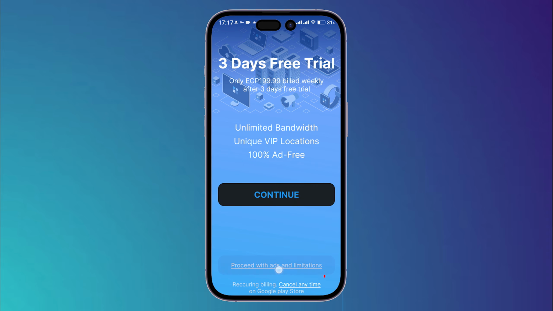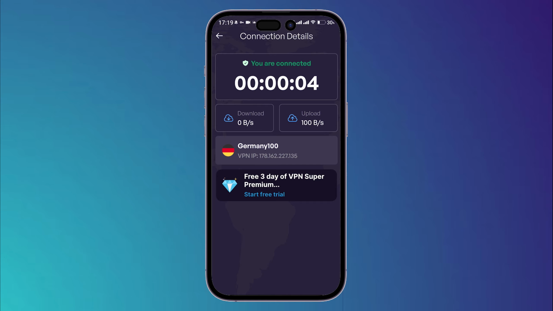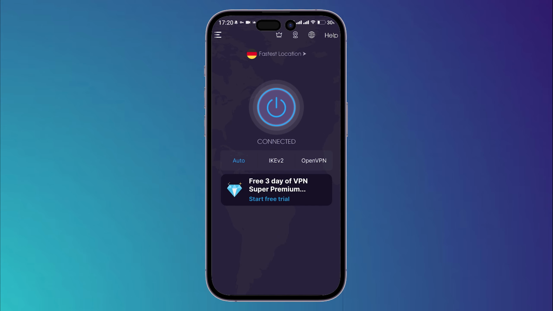Then here, as you can see, you have this option, proceed with ads and limitations. Click on it in order to use the free version. Now click on this button right here, connect, give it the permission, click on OK. And now, as you can see, I'm connected. Now go back, it says that I'm connected here.